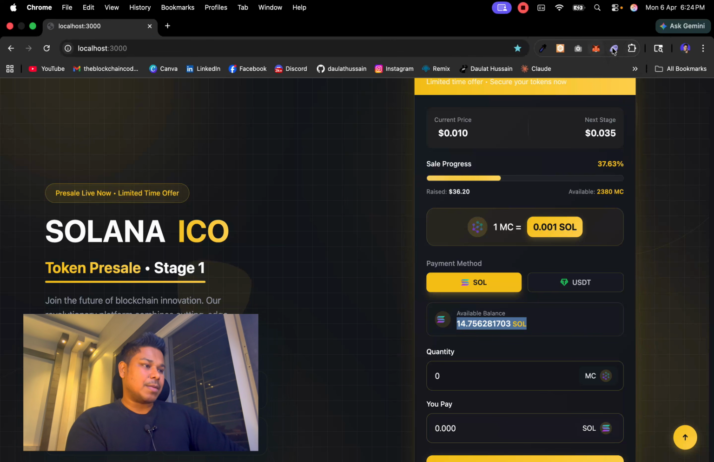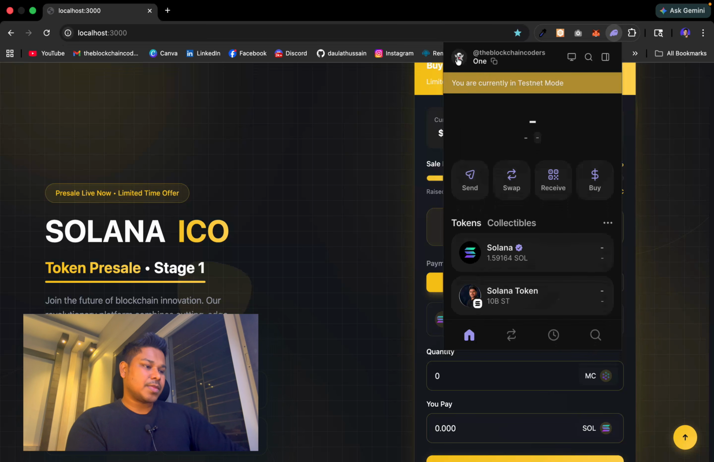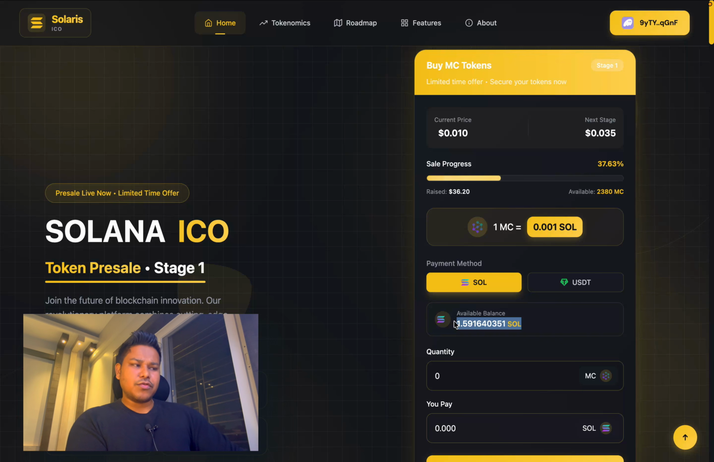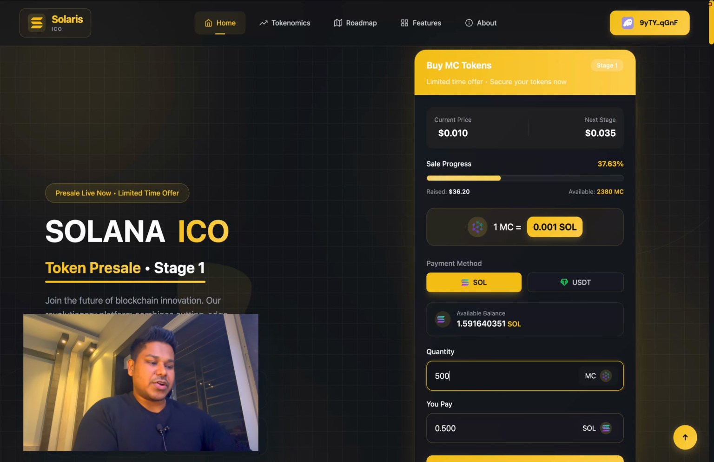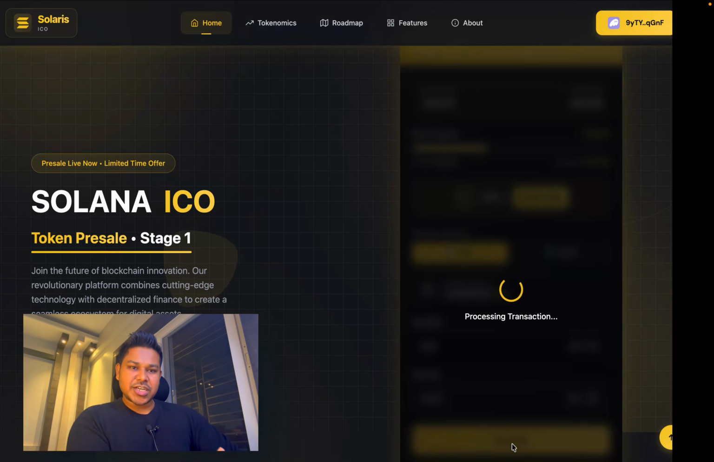So what I will do, I'll simply come back here and go back to my other wallet. So I'll go back to account number 1. This is the account number 1 I have, and right now you will find that I have this much fund in my account number 1. If I try to buy 500 tokens, I'll simply call this 500, and you will find that I'm going to pay this much fund. I'll click on this buy now, and the transaction is processing.